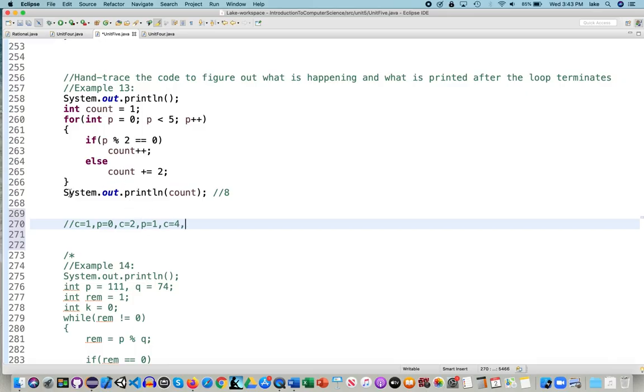P is 1. We get to the end, we come back. P goes up by 1. P is now 2. We come in here and it says, is 2 mod 2 0? It is. So count goes up by 1. Well, count was 4, so count becomes 5. We're coming back because we're in a loop. So P goes up by 1. P is now 3. Is 3 less than 5? Yes, it is. Is 3 mod 2 0? No, it's not. So count goes up by 2. So count is now 7.